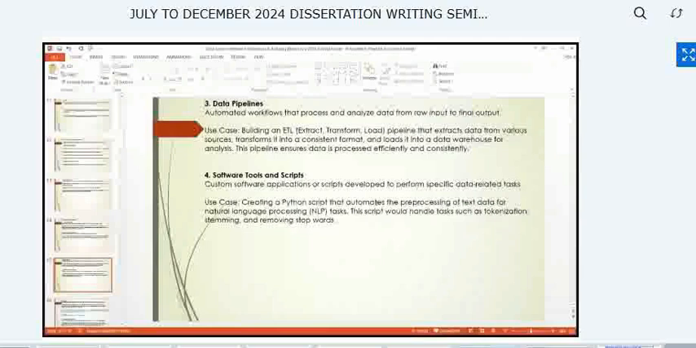So data pipelines. What we can have as an artifact can be a data pipeline, which is an automated workflow that processes and analyzes data from raw input to final output. And a use case, a scenario, could be building an ETL, extract, transform, load pipeline that extracts data from various sources, transforms it into a consistent format, and loads it into a data warehouse for analysis.